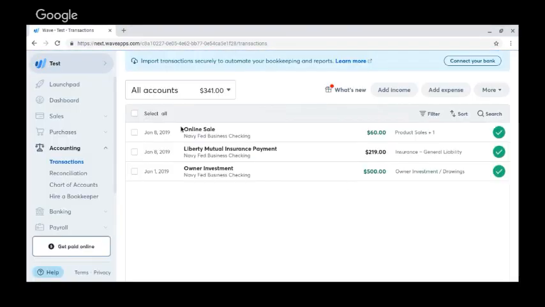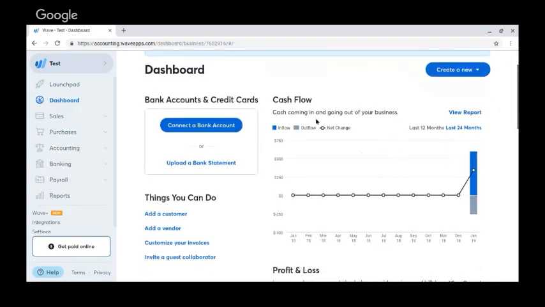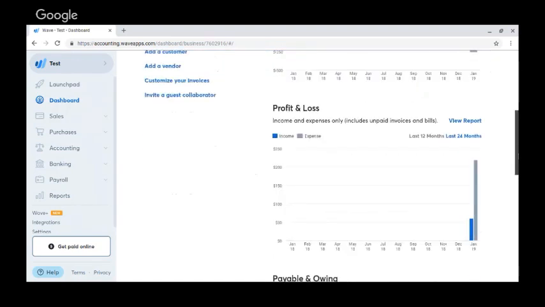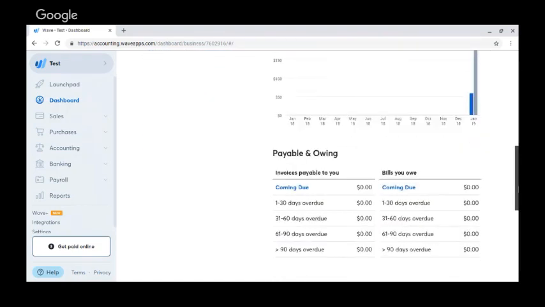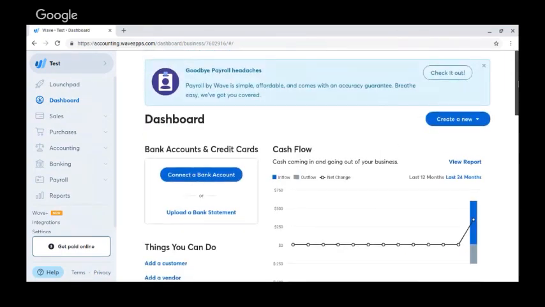All right. So now let's go back to our dashboard now that we've added a few transactions. And so now you can see on your dashboard that your cash flow statements, your profit and loss statements are now reporting different transactions. Okay. All right. So next, let's go over how to review your reports.